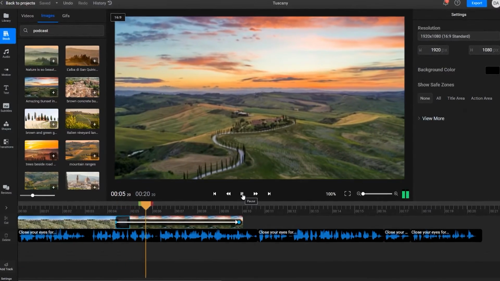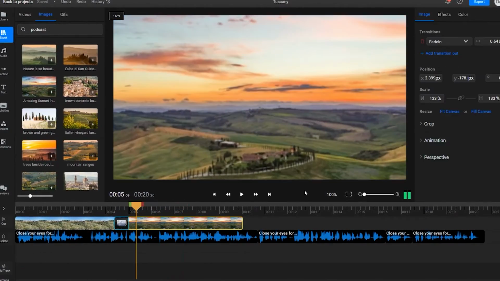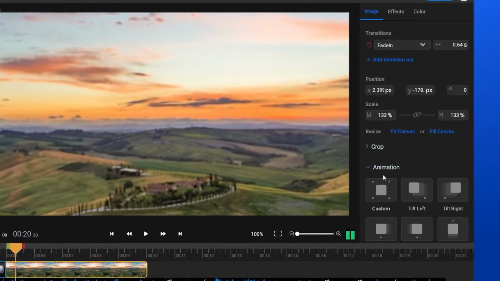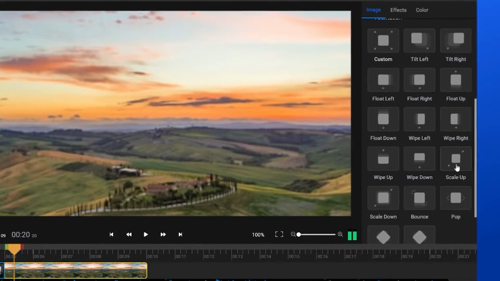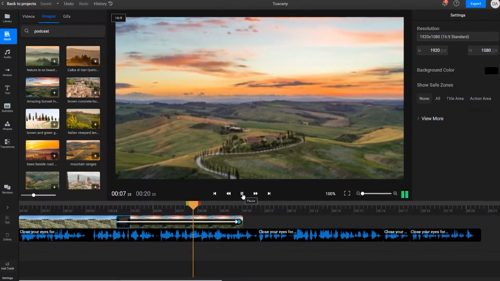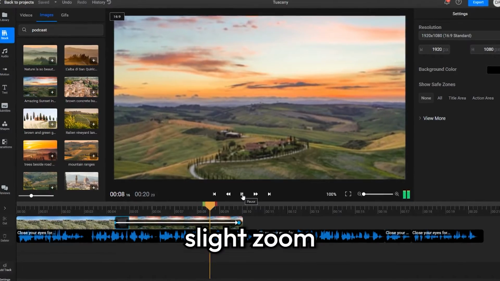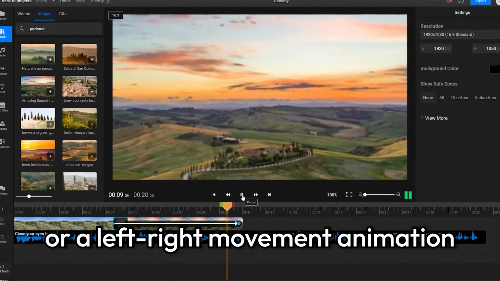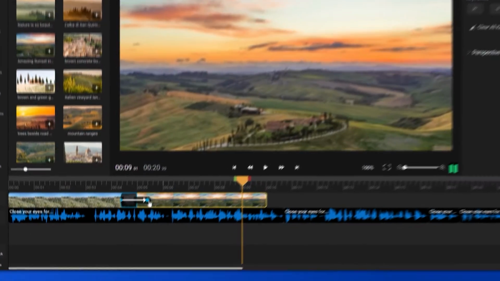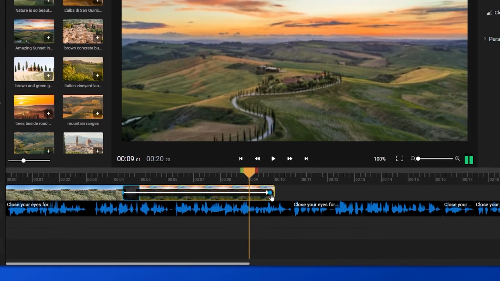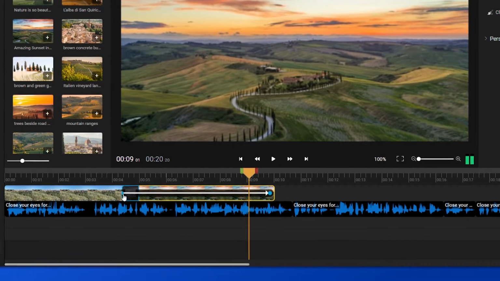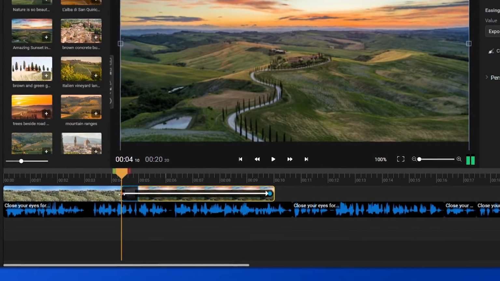Now let's make our static image a little more dynamic. Select the image on the timeline, then open the Animations menu on the right side and pick an animation. For these kinds of videos, the best options are always a slight zoom or a left-right movement animation. These markers that appear on the timeline when we add an animation are called keyframes. They help you control the animations and create your own effects. If you want to learn more about that, we left a link to our keyframes tutorial in the description below.